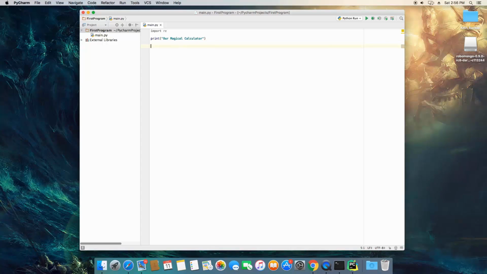Now, right off the bat, we're going to create 2 variables. So previous is going to be equal to 0. And what this is going to do is the previous variable is going to hold the result of the previously calculated equation. So we're going to set it to 0 because we haven't done any math yet. And then we're going to create a variable called run. And you guys can probably guess what this is going to do.